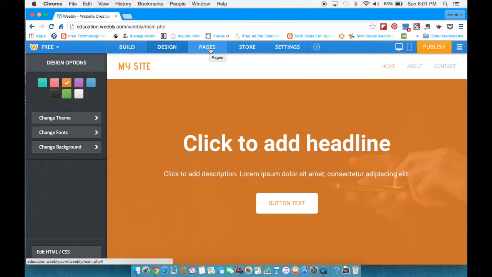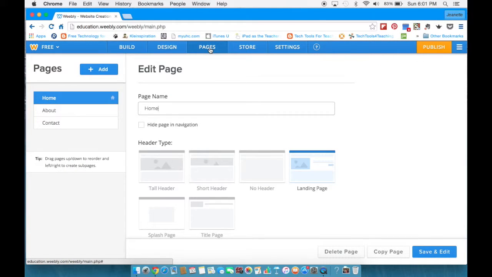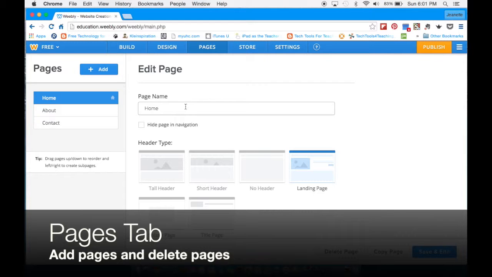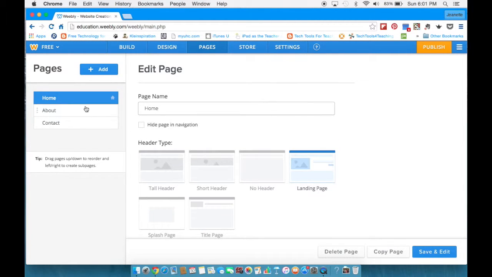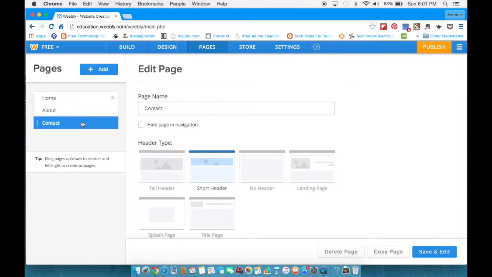Thirdly, one of the most important tabs is the Pages tab. On the Pages tab, this is where you create your pages, you name them, you select your header type. I do not want a contact page on my website, so I'm going to click on that page, and I'm going to come down here to the bottom and delete the page.